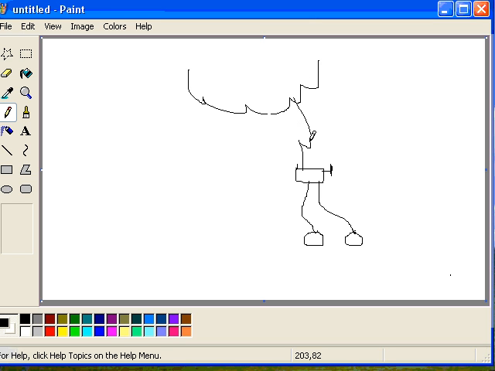This right here implies the internet connection. And here's the internet cloud. Put a smiley face on it. That's the internet.